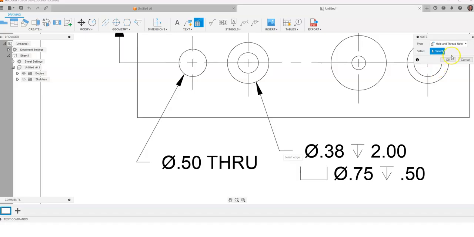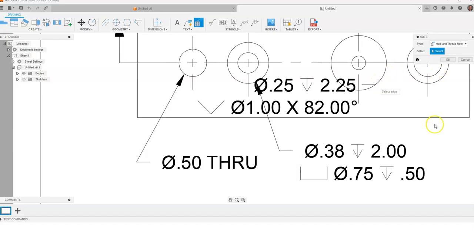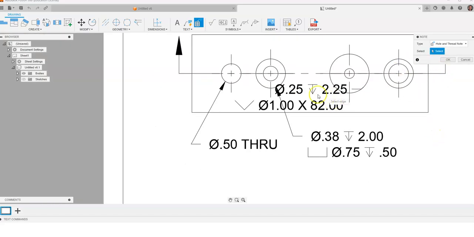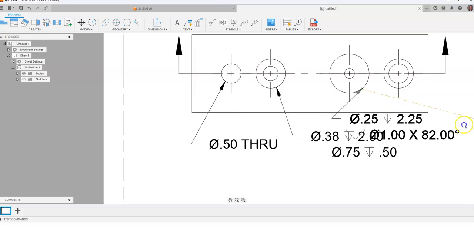We can do another one. Come right up in here, outside circle. I can drag that over. I need to click on the outside to kind of place that for a second. Let me just say OK. I can come back into here. You know, I can drag this down off of the object.